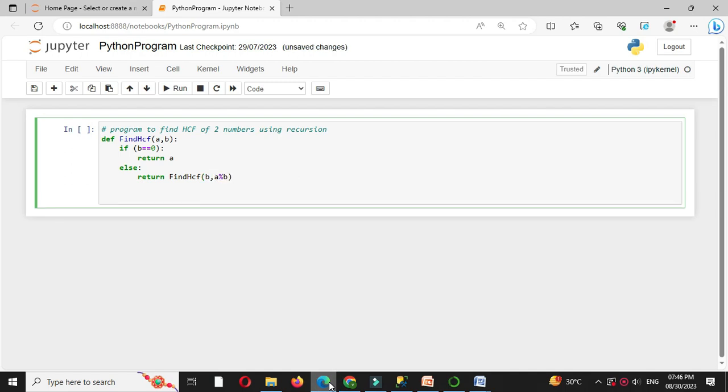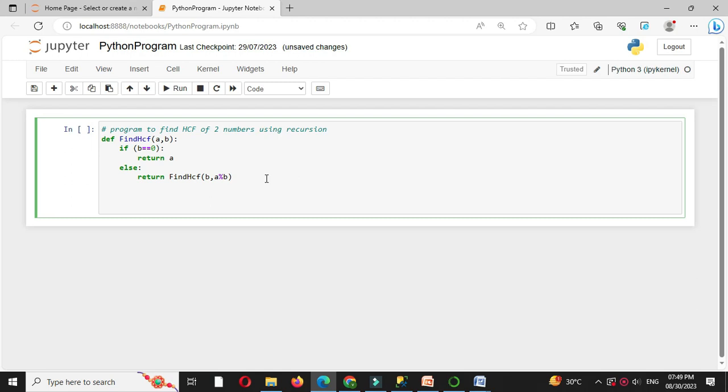Since we are using recursion here, we will call the function itself until the condition is satisfied. Here we will call the function recursively with b and the remainder when a is divided by b. Then outside the function we will accept two numbers from the user.